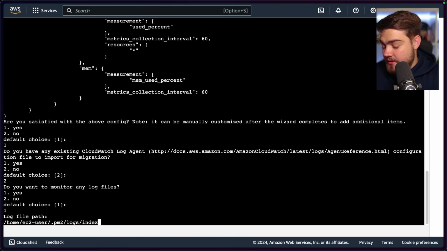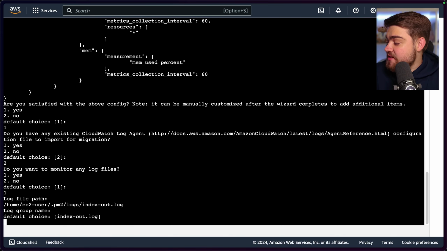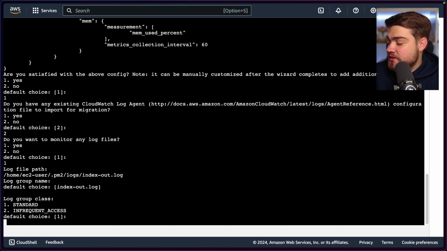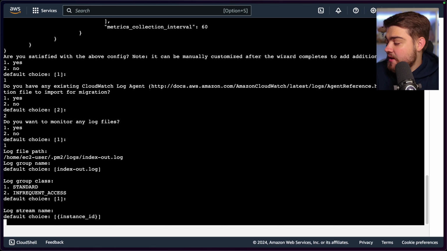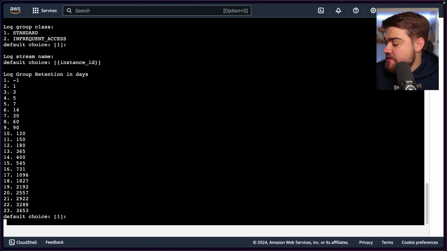And I'm also going to add that it was the index-out.log file like so, and we can go ahead and click enter. And then you can see here, it's also going to ask for your log group name. This is where you can configure what log group you want it in, but I'm just going to leave it as that folder name by default. And again, all of these I'm going to leave on the default here.